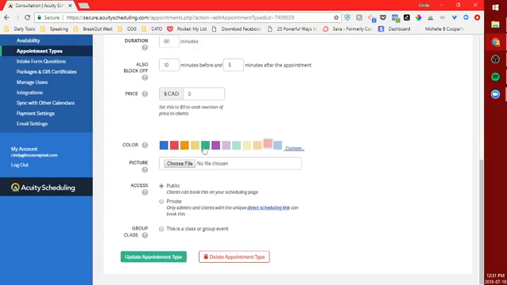Then you can change the colors. You can add pictures to the call if you choose and just upload it there. You want to have it set as public so that it's on your main scheduling page. But if perhaps it's for existing clients only and it's not available to the general public, then you'll want it as private, and it will create a unique scheduling link just for that call in particular. And then just leave this one blank. That is an upgrade.